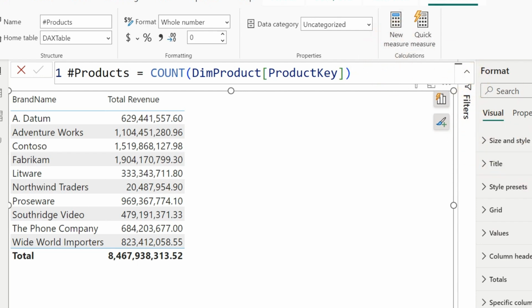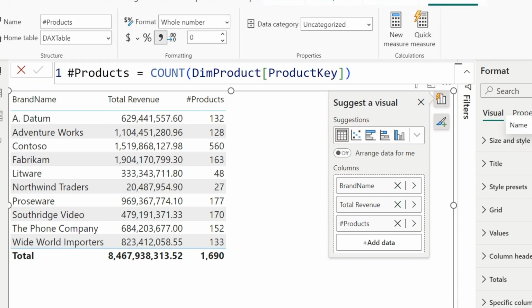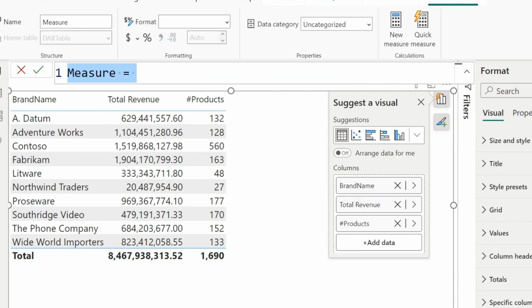Now I'm going to push this into my table right here. So this is the numbers of product we are selling. We have over 1,690 products, and this is how many products we have for each brand. What we did here was use the count function to count the product key. Now let's do something a bit different. Instead of counting from the product table, we are counting from a different table.